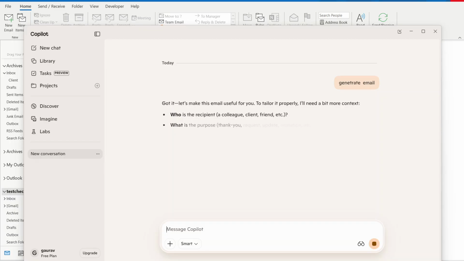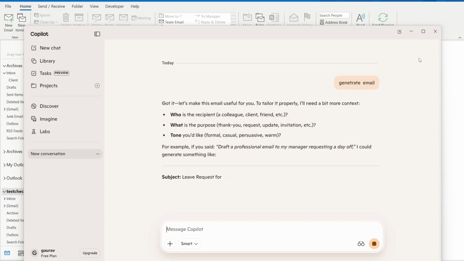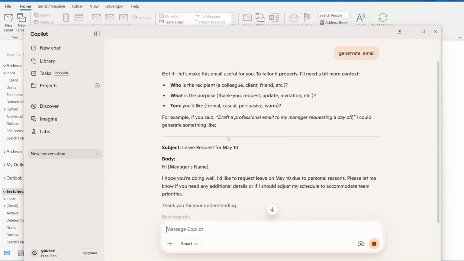There you have it, a straightforward way to utilize Microsoft Copilot in Outlook to streamline your email communications. Whether you're drafting a new message or refining an existing one, Copilot is designed to assist you in achieving professional and polished results with ease.